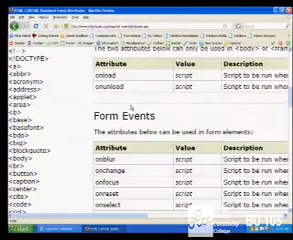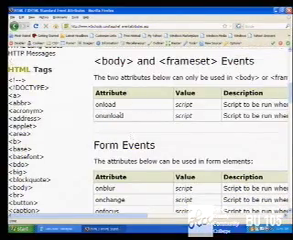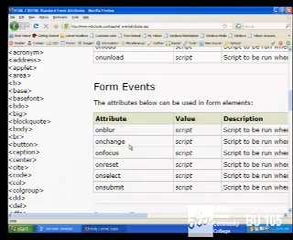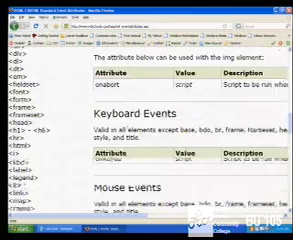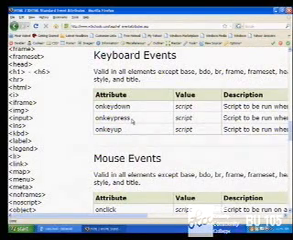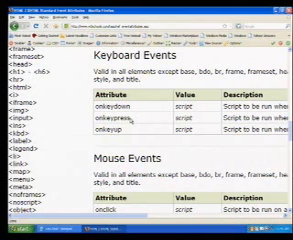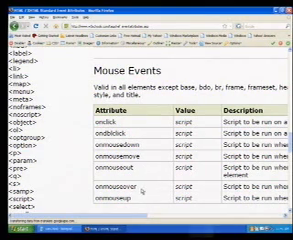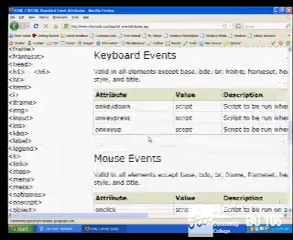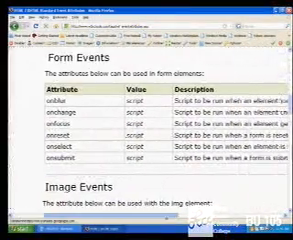And you can see what some of them are. onload, onunload, onblur, onchange, onfocus, onreset, onselect, onsubmit, onabort, onkeypress, onkeyup, onkeydown. You can actually do something different when they press the key down and then when they lift up their finger. Those are two different events that behave a little bit differently. And then onclick, onmousedown, onmouseover, onmouseout, and so on. So these are the events with a little explanation of them.